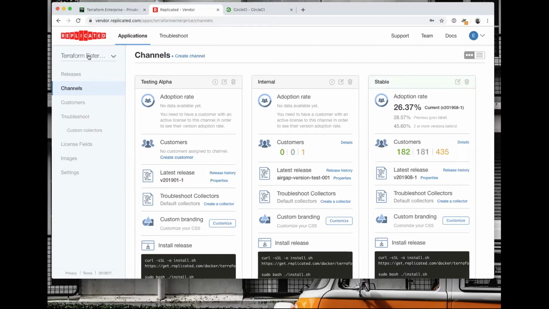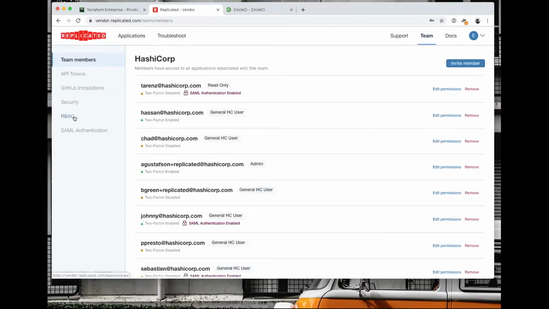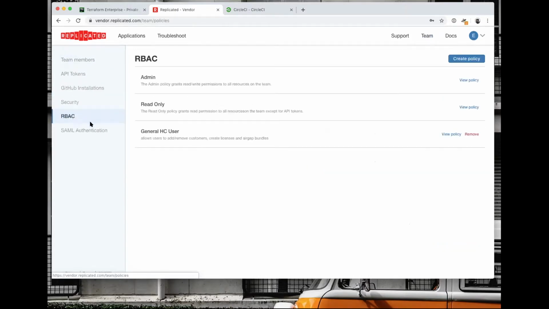Yeah. And so maybe while we're at it, we should talk about how, if you click on team and go to RBAC, you have different RBAC rules set up to allow the sales team or someone else to actually manage and create licenses. Role-based access control is something that we introduced fairly recently to be able to do fairly granular policy. So if you click on view policy, it's kind of like an IAM.